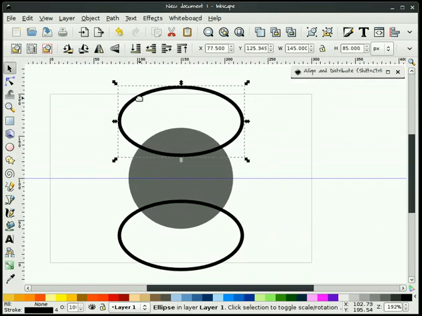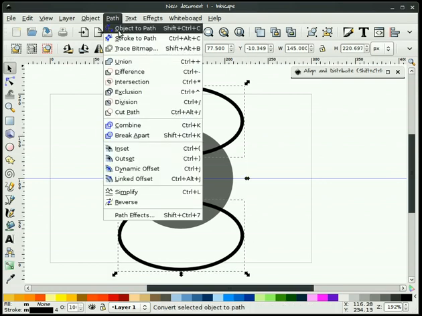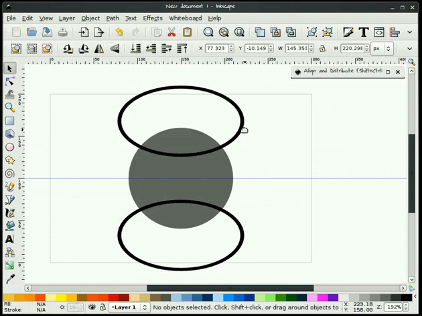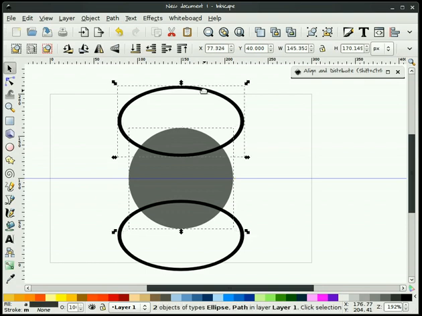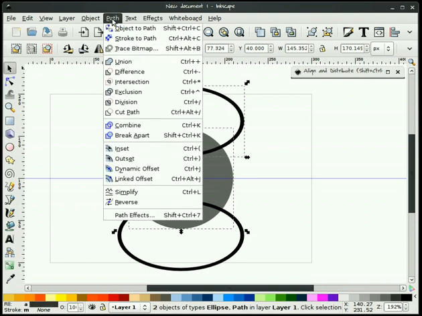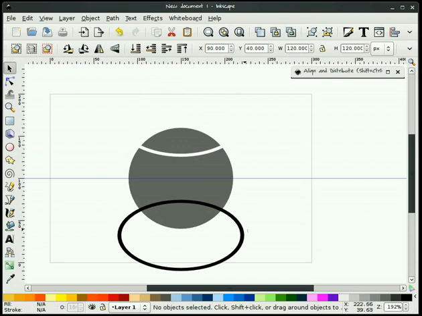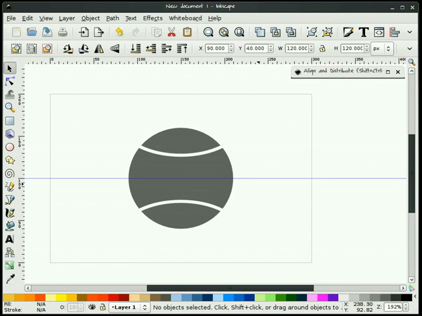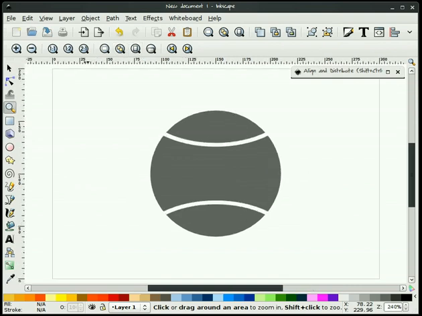Okay, now what I'm going to do is select this item, select this item. I'm going to go to path and go stroke to path. Okay, I'm going to select this circle, this first object here, and I'm going to do a difference. I'll do that again for the second one. We'll go to path, difference, and I'll cut that away. Okay, I no longer need this guide, so I'm going to hold my control key down and left click it to delete it. Okay, and then let's zoom back up on this thing.